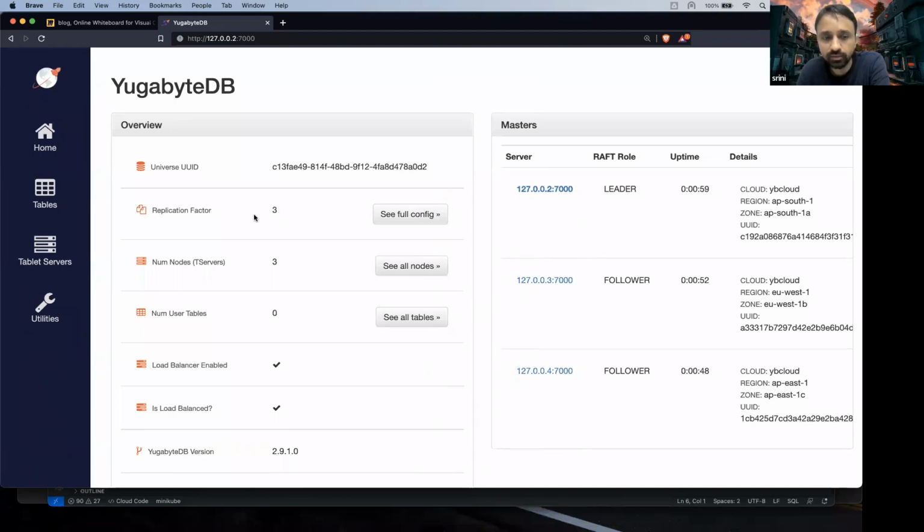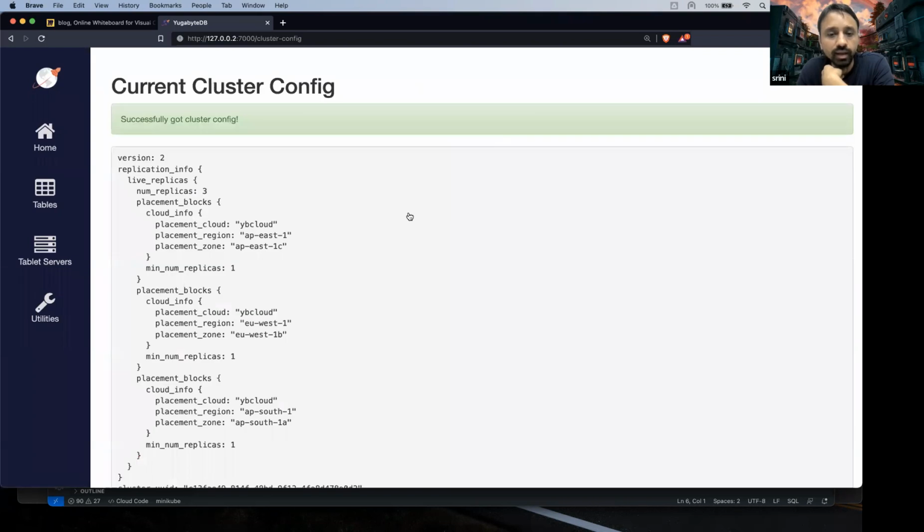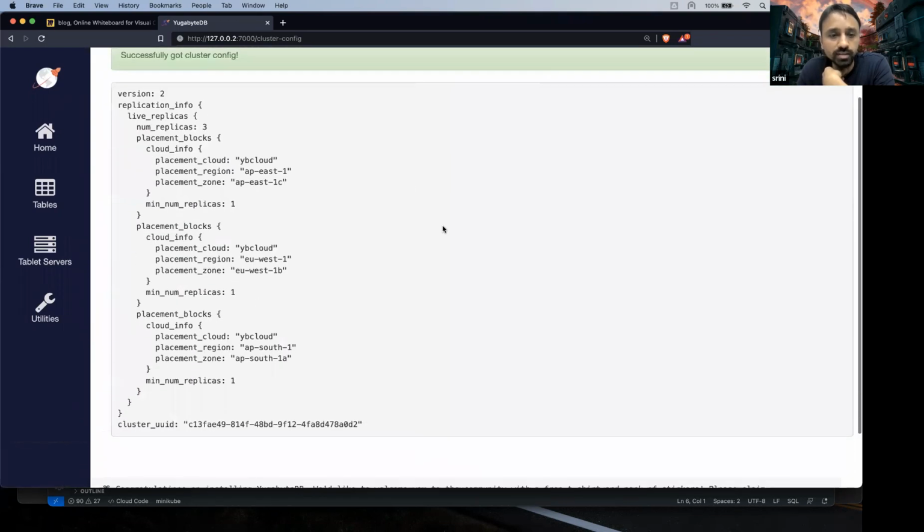Let's look at replication factor, placement policy, and all those things that I covered, right? The replication factor is 3, so that indicates that we need to maintain 3 copies of our data. And if you look at the placement policy itself, similar to what I explained to you, it's been broken down into these 3 entities: cloud, region, and zone. YB cloud is the cloud entity, and within that AP East 1, EU West 1, and AP South 1, right? So this is a multi-region deployment per se, and cloud remains same. It's all been deployed to YB Cloud.